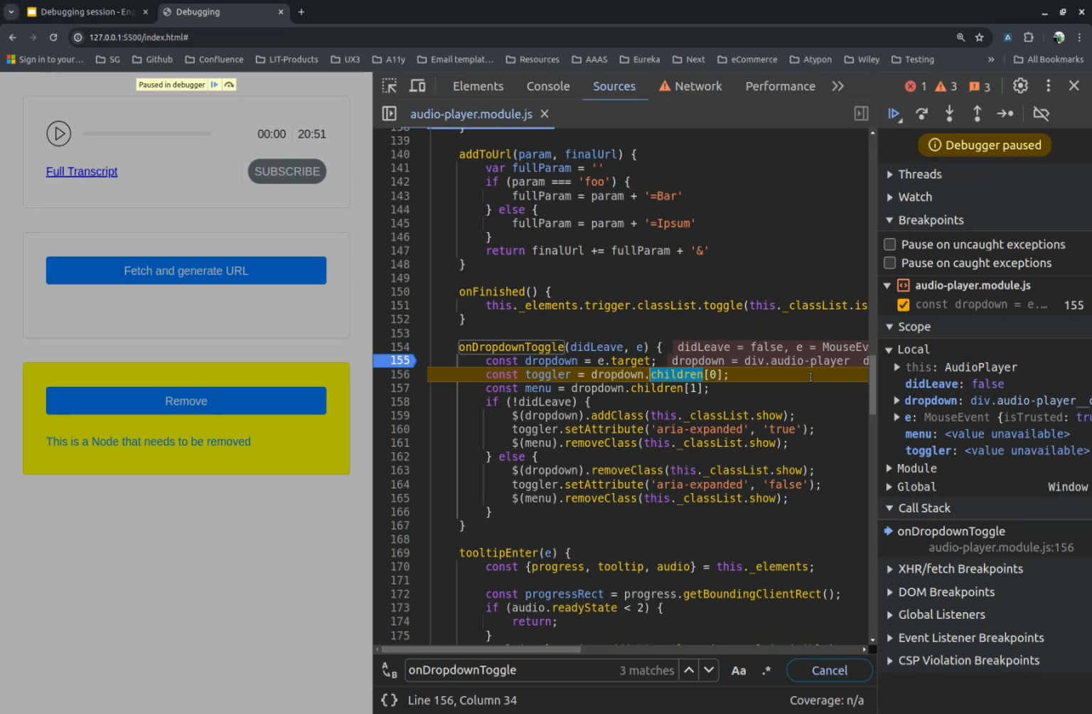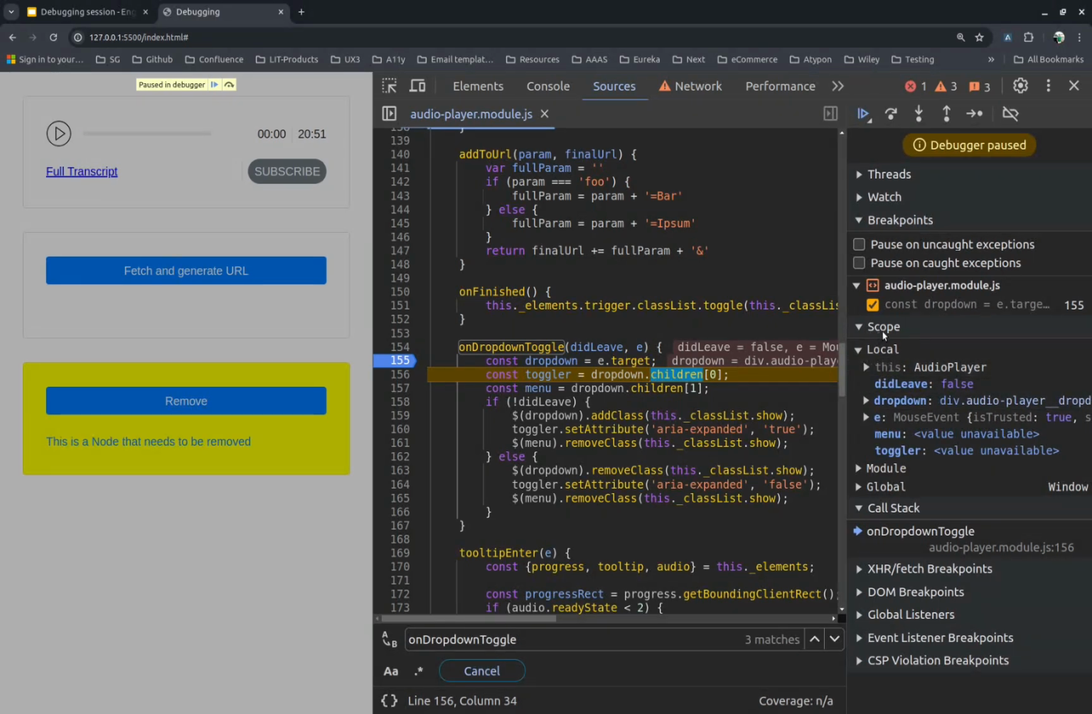I'm going to demonstrate some of the things that we have on the right here. There is this scope window that we have here. Basically the scope allows us to check the different scopes that we have on this script and to see the different values that each scope has. For example, we have this local scope, which is this function here, this lexical scope.